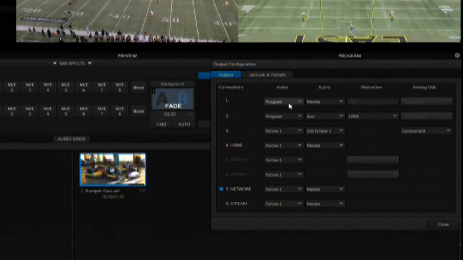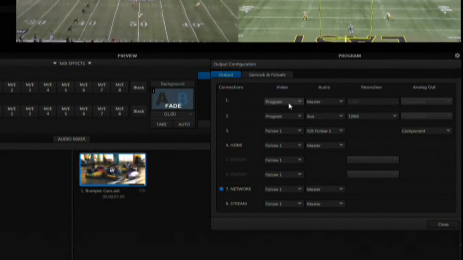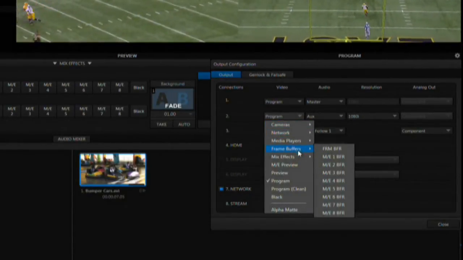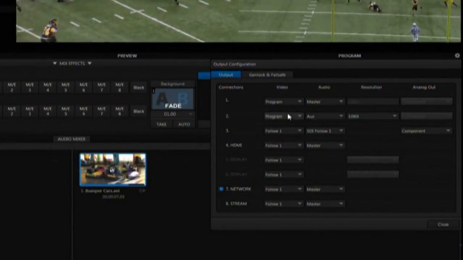You can also configure this output to serve as an alpha channel for input 1. This creates key and fill video streams to send to another switcher or TriCaster for the video with alpha channel.